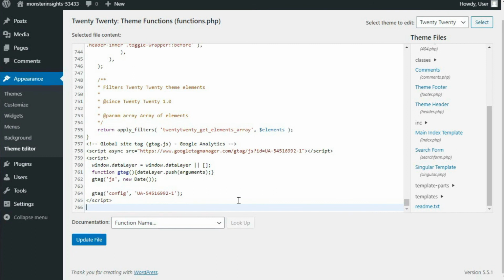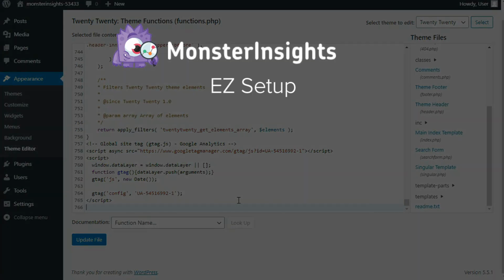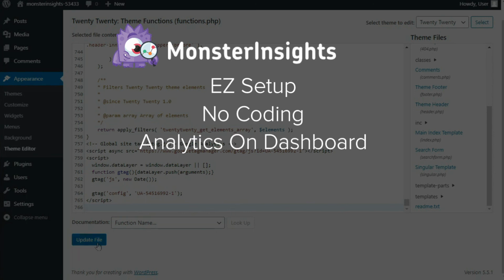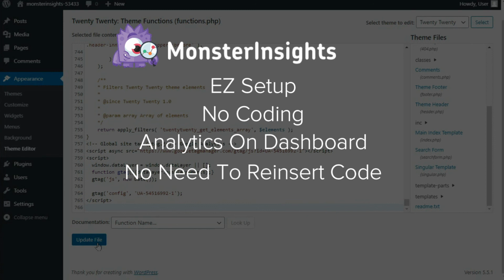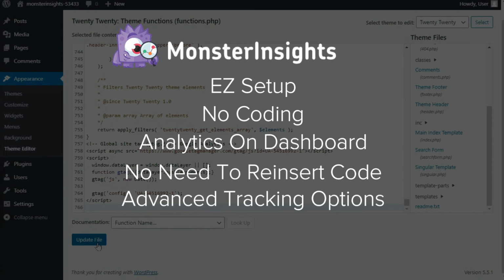Now, it's easy to see why we say that MonsterInsights is super simple to set up. You don't have to deal with PHP code, and you can see your reports right on your dashboard. You will need to reinsert code every time you change themes, and with a Pro license, you can get advanced tracking features as well. Now you know how to add Google Analytics to your WordPress site.